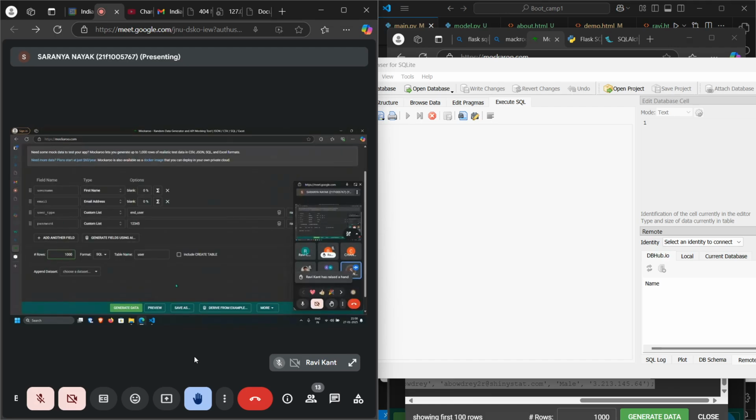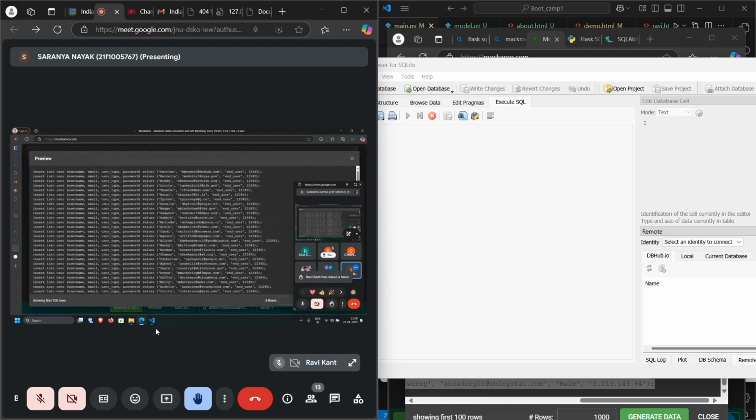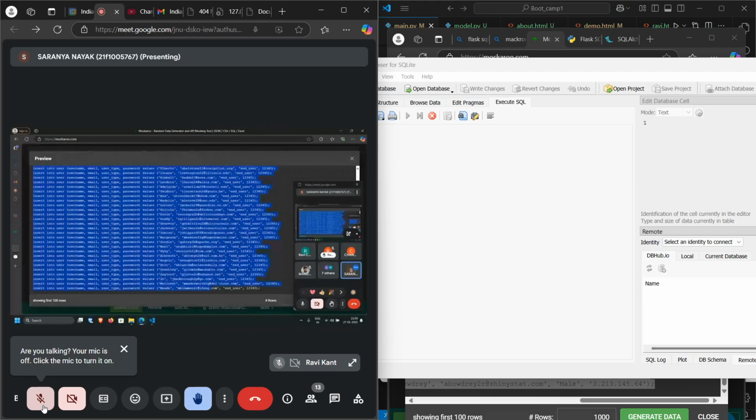If you click on preview, it will give you all the data. Right. And then copy. Then you Control A and Control C. No, don't do Control A. It will take everything, even the preview text and all, and show the first part, 100 rows and all. So you can just drag your cursor and select it.